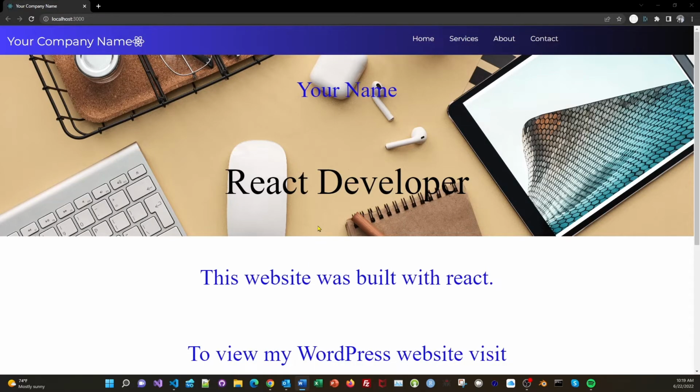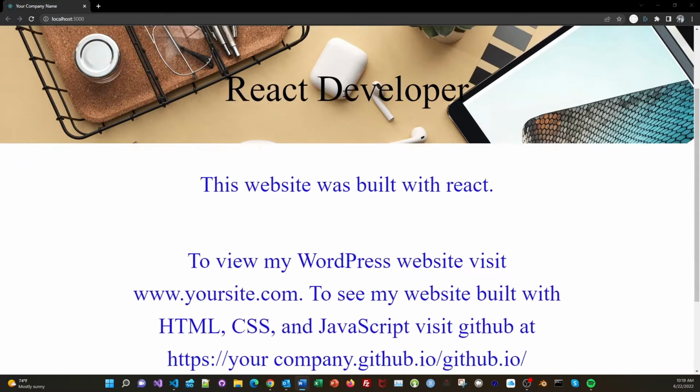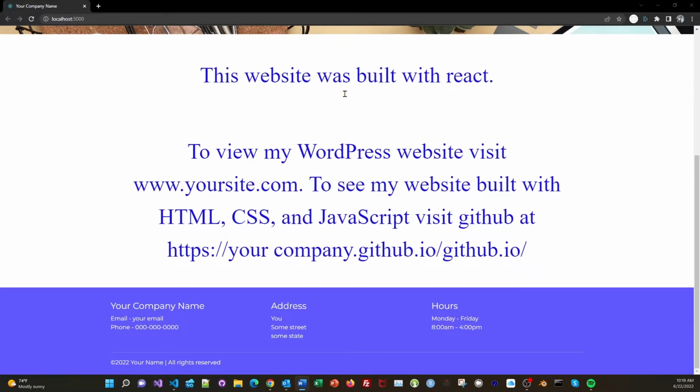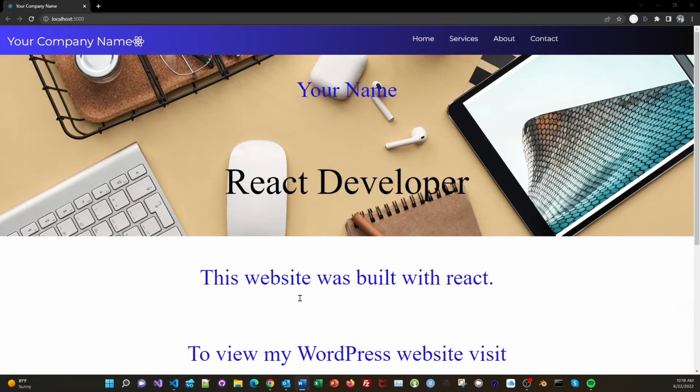This is the website we will be building today. We'll start by looking at the home page and scrolling down. You can see a little bit of text and then the footer at the lower end of the web page.